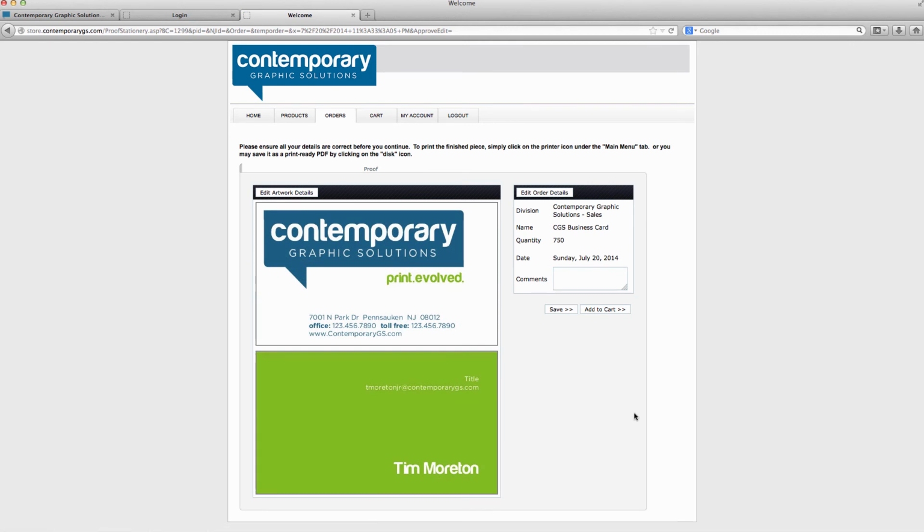And this is a proofing stage. This is where you want to really examine your card to make sure that's exactly how you want it to look when it's printed, because this is how it's going to look when it's printed. So if anything's wrong at all, you're going to click edit artwork details. Maybe the number is wrong. So you're going to go back and fix that before you add it to the cart.